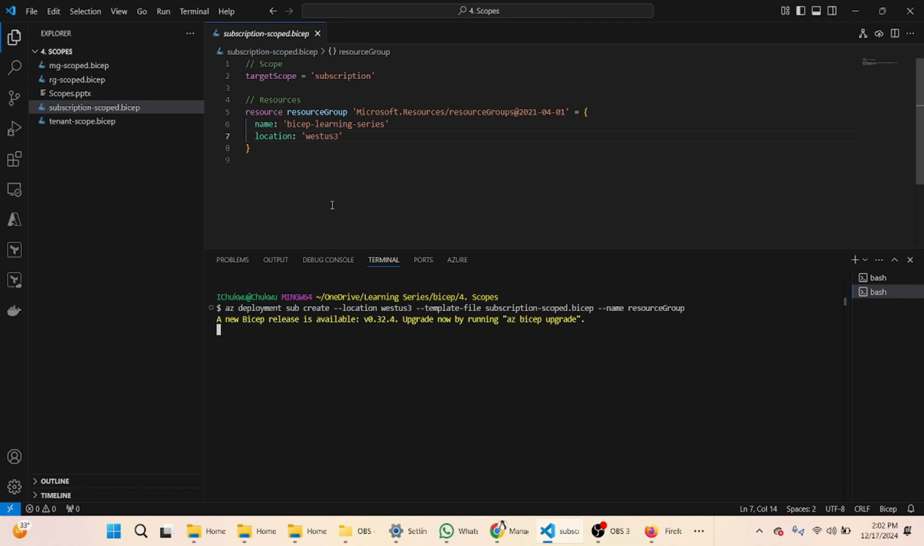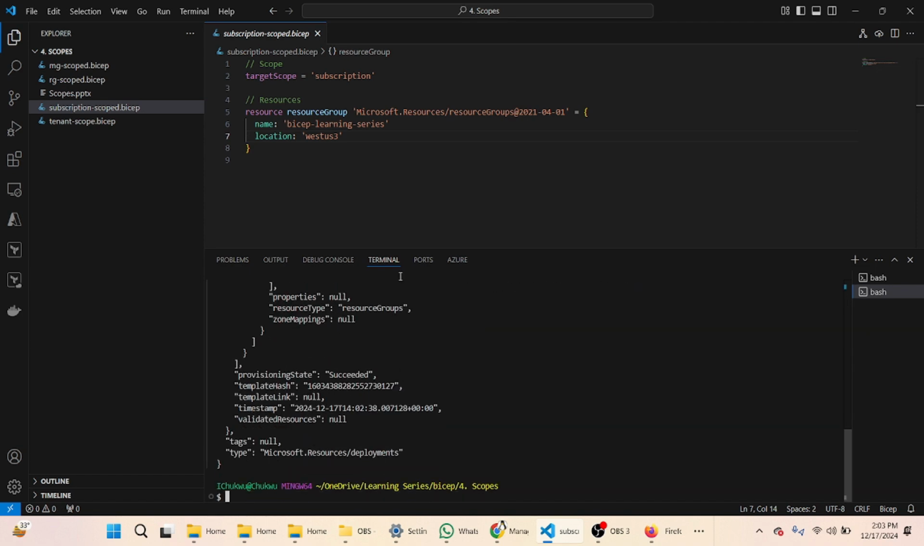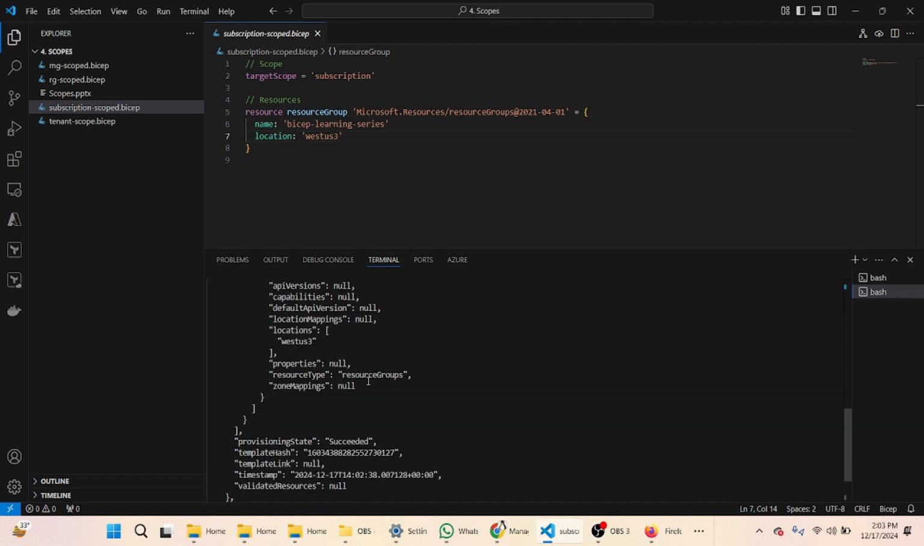The Bicep upgrade notification just tells you that we have a newer release version. If you want to update, you're free to do that. But for this demo, we're just showing scope and deployment, so I'm going to ignore that for now. That's completed now. The resource group has been created in the subscription. This is the summary of our deployment from the output.